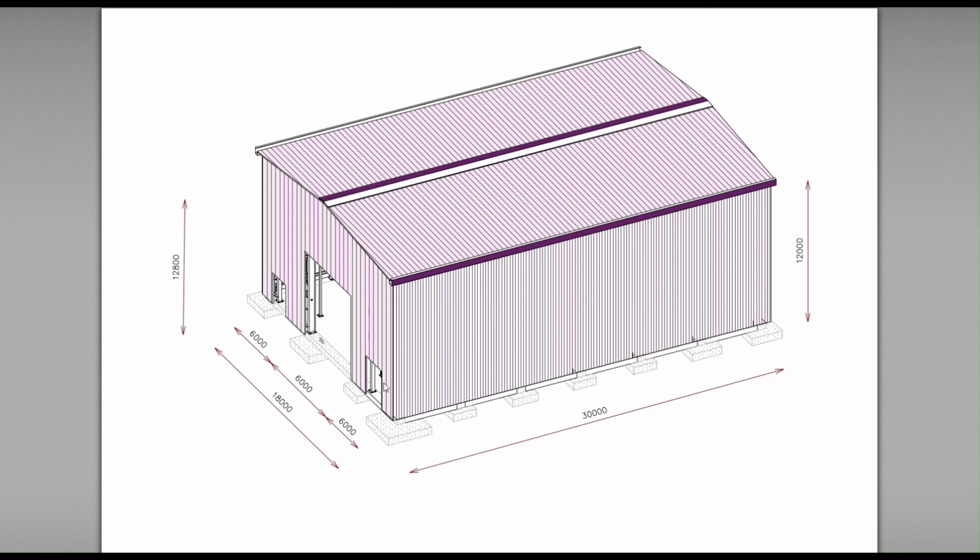Also this warehouse has 3 openings. One is a rolling shutter at the middle, 6 meters wide and 9 meters high. We are going to make it in the model. And to the left and right of the rolling shutter there are 2 doors of 2 meters by 3 meters, to be used for passage and maintenance purposes. So this is the model which we are going to develop in Robot.